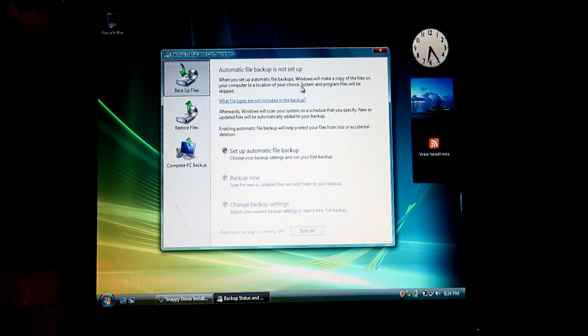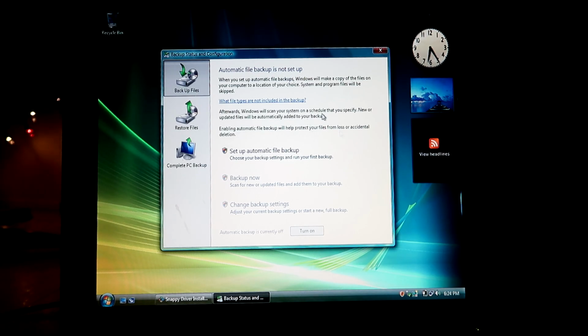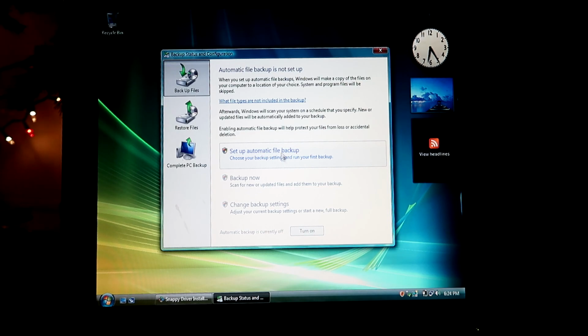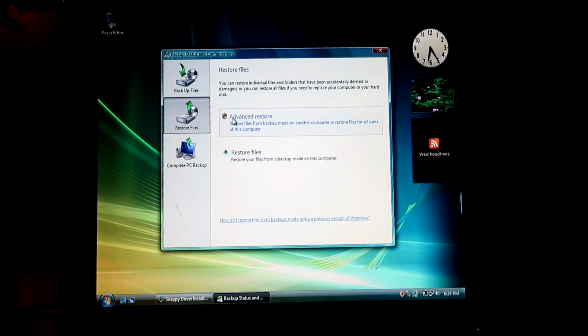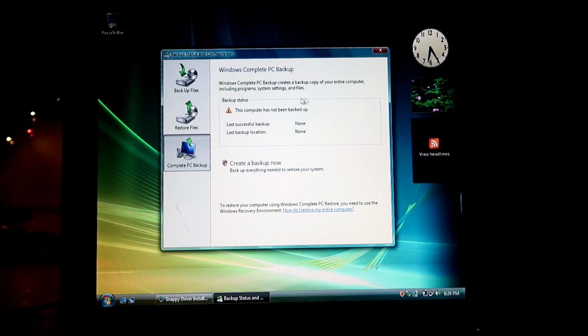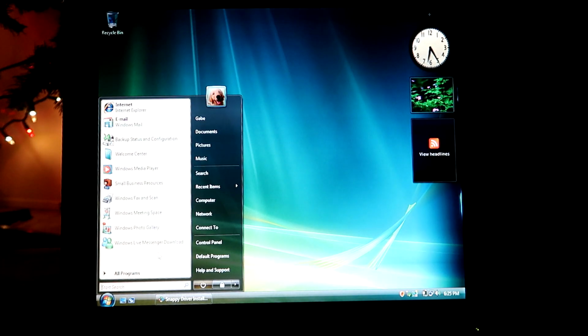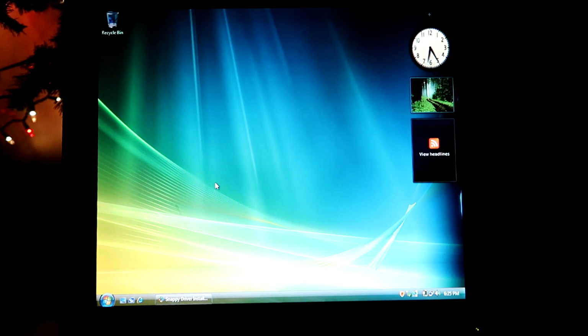Alright, so this is basically auto backup. Automatic file backup is not set up. I think this is when they first introduced it, was in this version here. I could set it up, but I don't have anything to back up to, so let's go around here. So you can do advanced restore. I'm not exactly sure what that means. And then you got your complete PC backup, which I guess you can just back up to a big hard drive or something. Next up, you got small business resources.